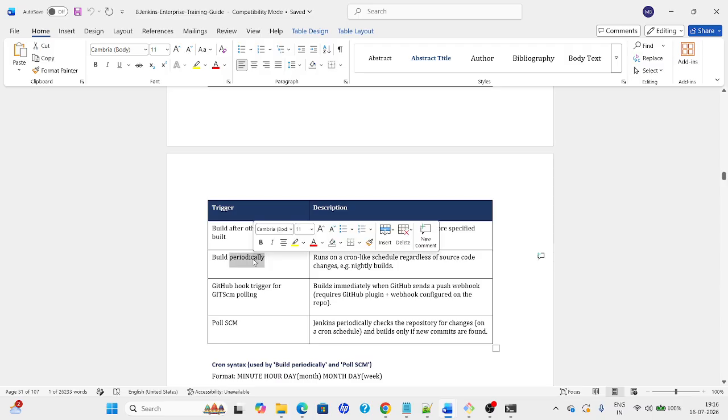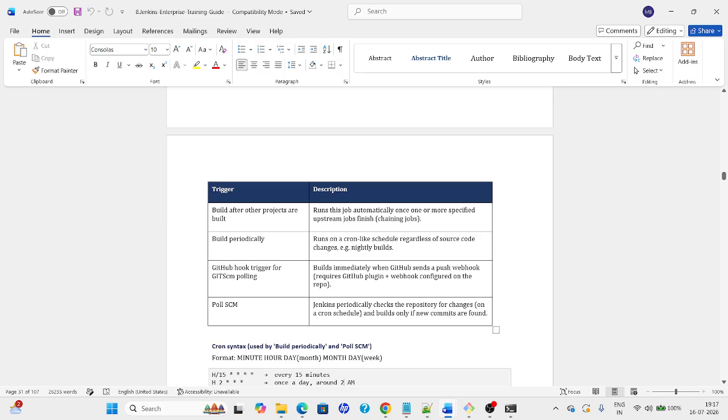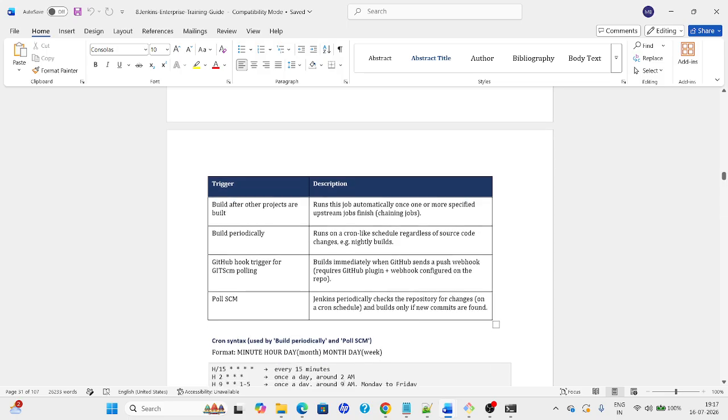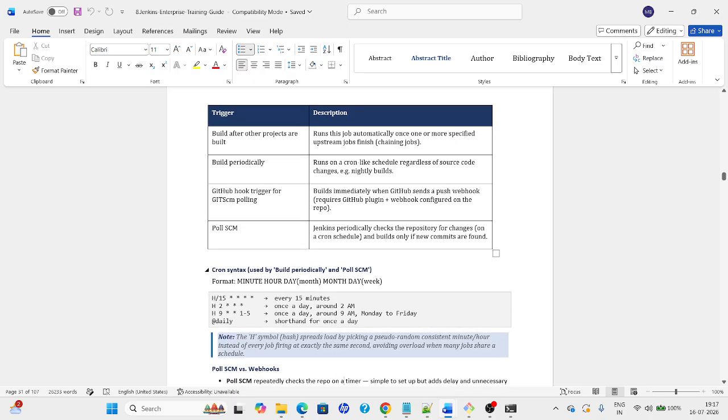Next is build periodically, which we have discussed already. It will automatically trigger based upon the cron-like schedule, regardless of the source code changes. Even if the changes have happened or not, it won't consider. It will automatically trigger as per the schedule we have given. Next is GitHub hook trigger for GITScm polling, so it builds immediately when GitHub sends a push webhook, and requires the GitHub plugin. This one we are going to create with GitHub, for the particular events. Based upon that, it's going to trigger the job.